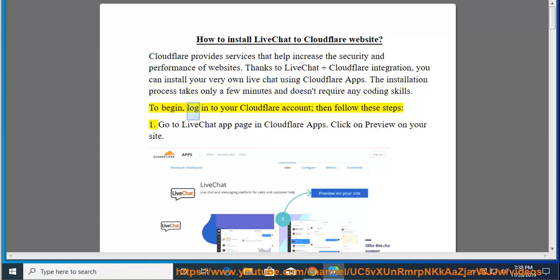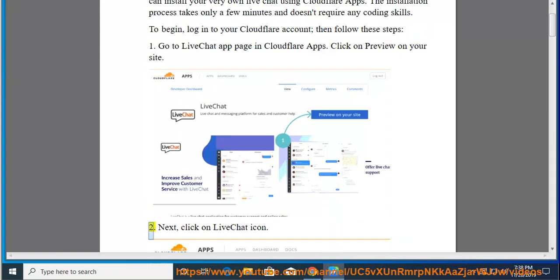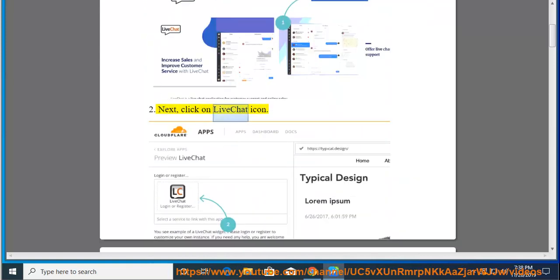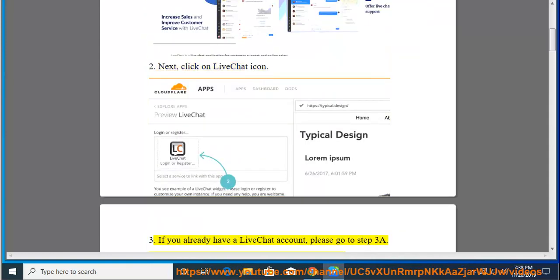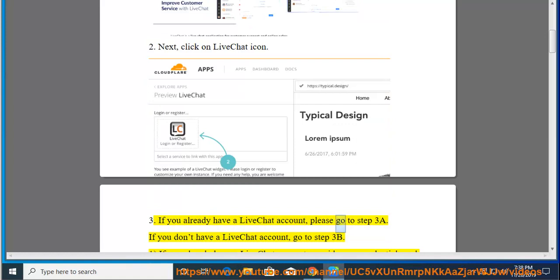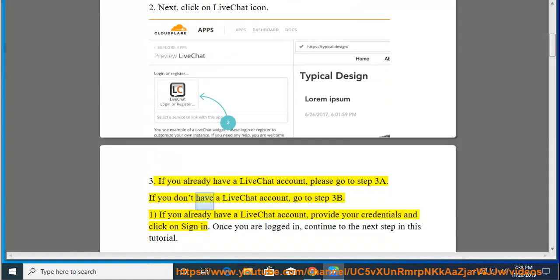To begin, log into your Cloudflare account, then follow these steps. 1. Go to the LiveChat app page in Cloudflare apps. Click on Preview on your site. 2. Next, click on the LiveChat icon. 3. If you already have a LiveChat account, please go to step 3A. If you don't have a LiveChat account, go to step 3B.